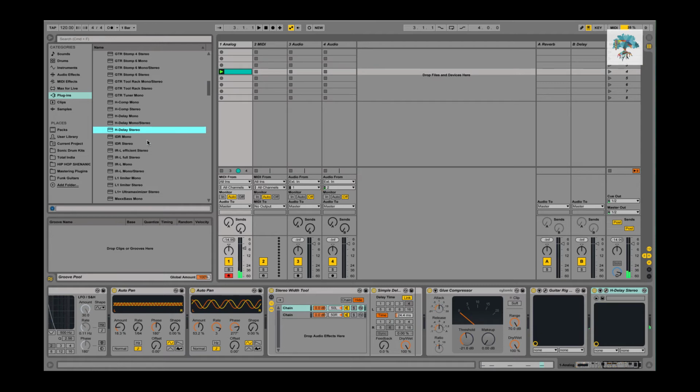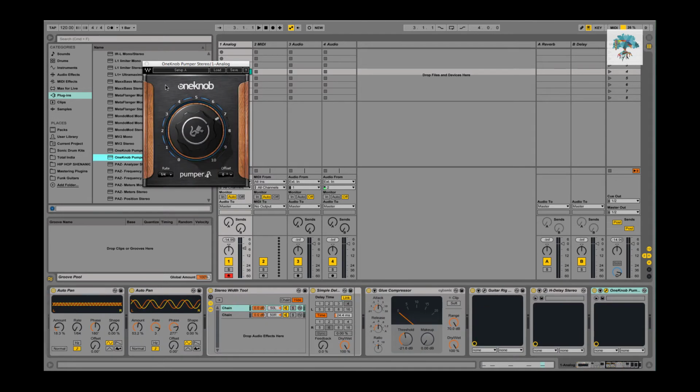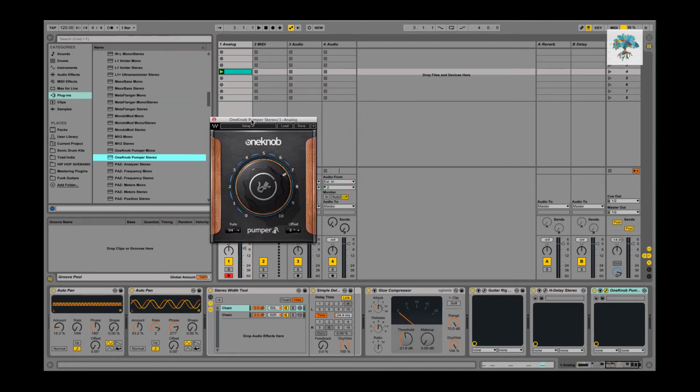And then going through this as well, One Knob Pumper Stereo. You can pick this up when it's on sale for like $40 or something, I think, from Waves, maybe even cheaper if you go to wavesuniverse.com. If you live in the US, I think only, you can go to wavesuniverse.com. I don't think they do it anywhere else besides the US, but you can actually get Waves stuff through them for cheaper, even when it's on sale from Waves.